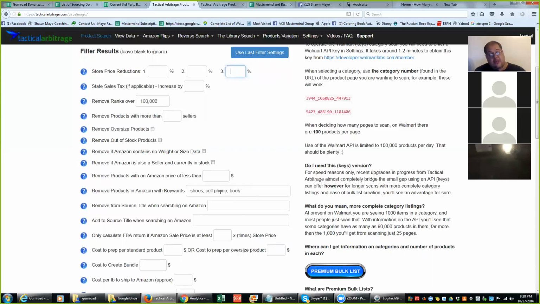So anything in the title basically that has these words. Remove from source when searching on Amazon. So this is only when you're doing a title search. If it has Lego in the title at Walmart, then it's just going to skip that item if you put Lego here. Add to source title when searching on Amazon.